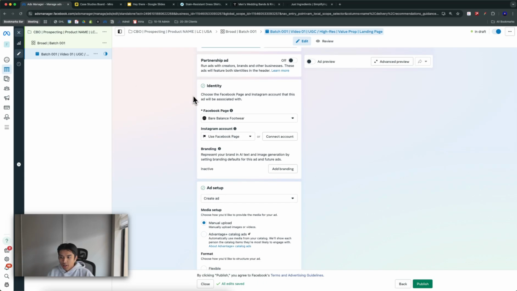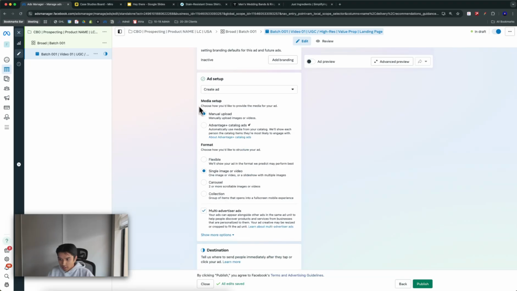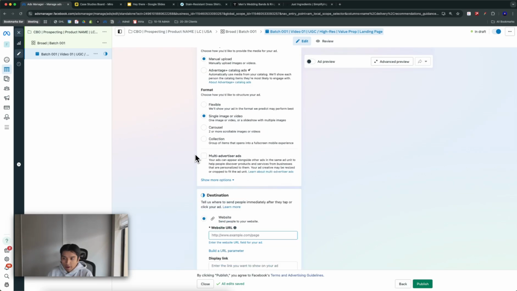So once you're here in the ad level, we're going to go into our ad setup, and we're going to uncheck multi-advertiser ads. Now, if you have a bunch of variations that you want to test for an individual concept, select flexible. If you only have 1 to 3 variations of videos, or let's say you only have one video or one image that you want to test, we're going to use single image or video for this as well. So flexible if you have multiple variations, single image or video if you only have like 1 or 2.